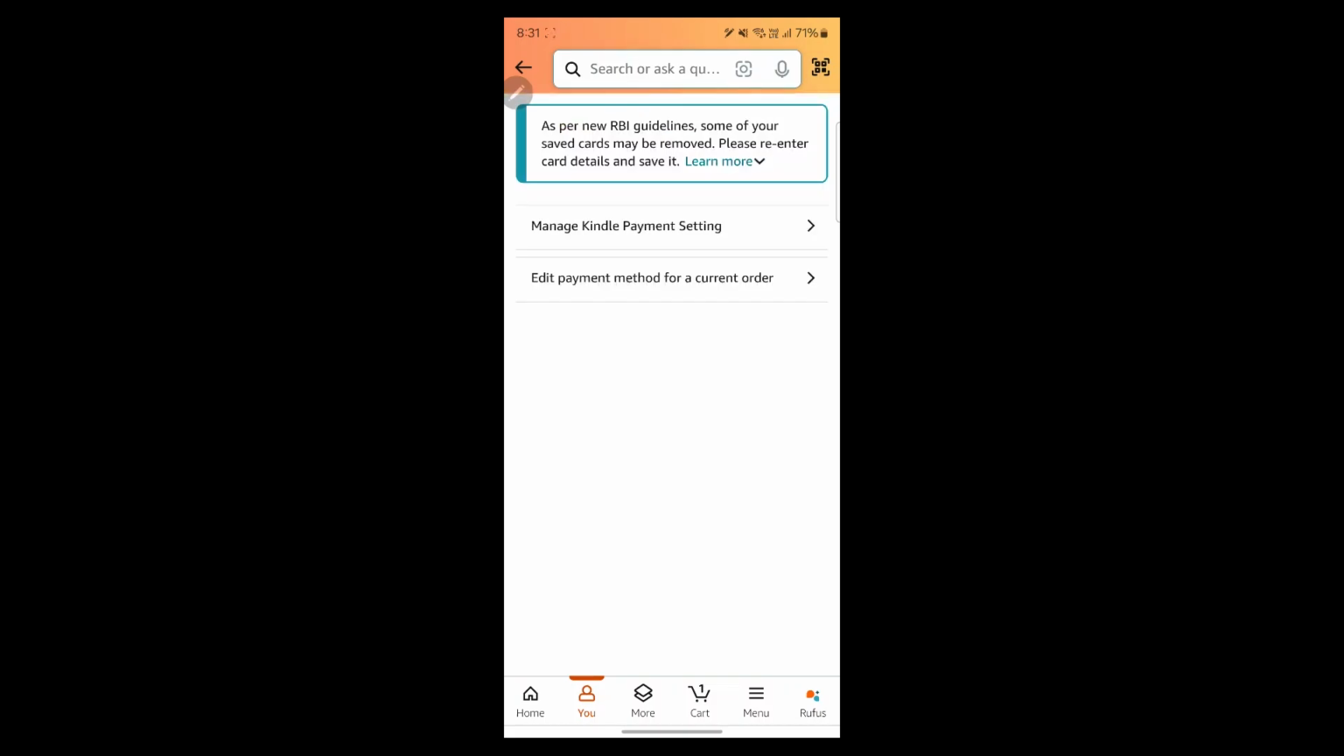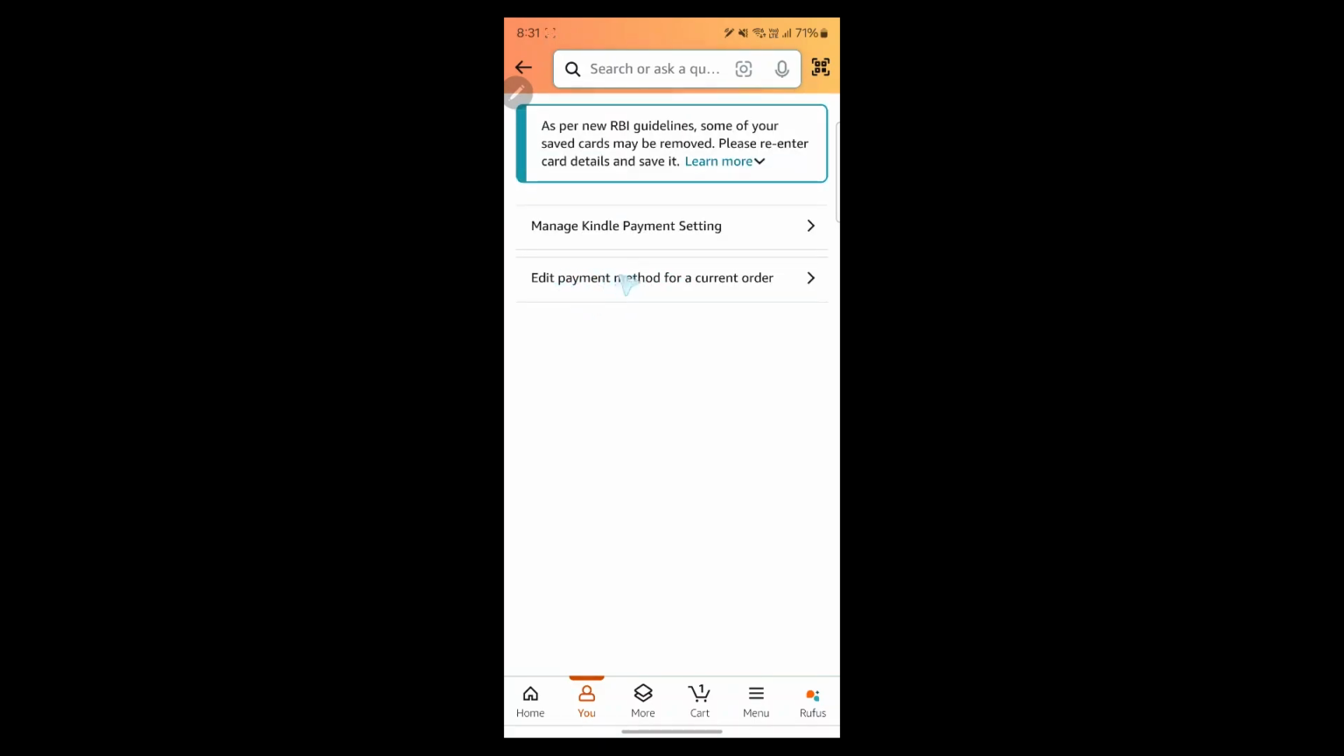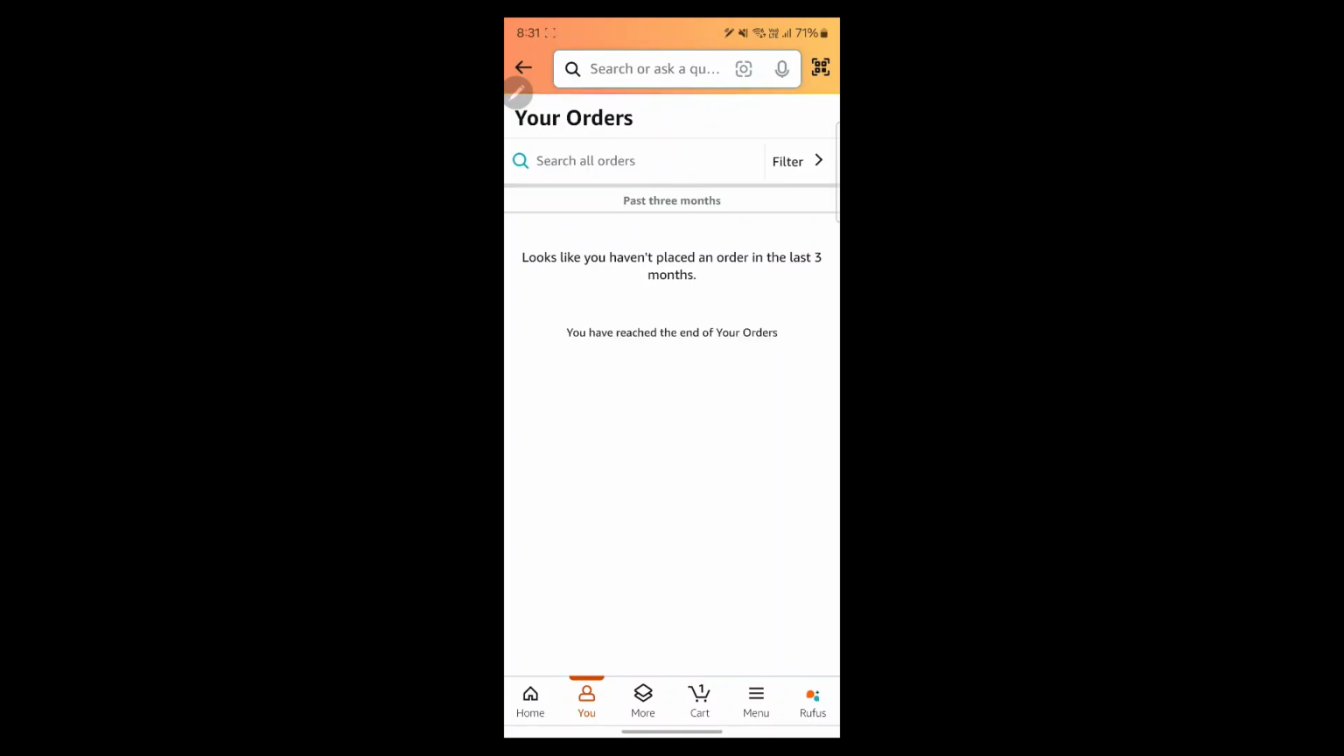After you click on Manage Payment Options, you'll have to click on Edit Payment Method for a current order. So by clicking on this button, you can edit your payment method for your current order. So click on this and it is going to take you to this page. As you can see, I don't have any order placed in the last 3 months. That's why I'm unable to see my bank account on this page.